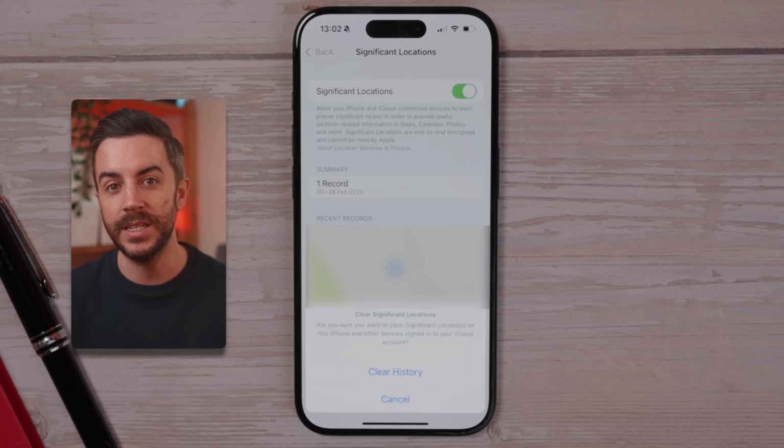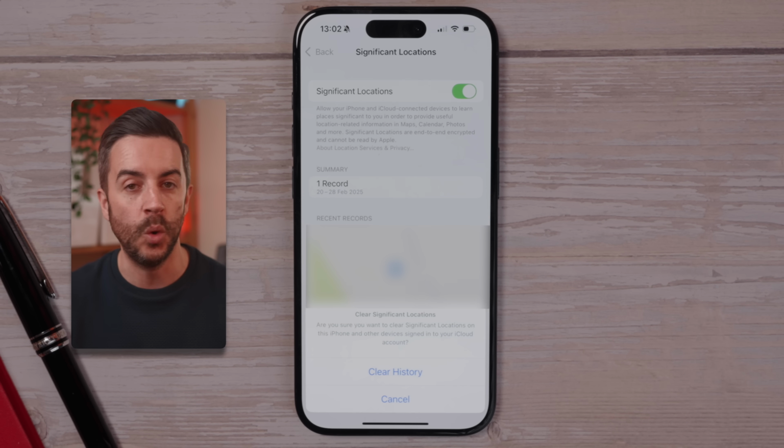Unfortunately, there's no way to delete individual locations. It's all or nothing. But at least now you know how to manage it if you ever want to take control over the suggestions that your iPhone makes.